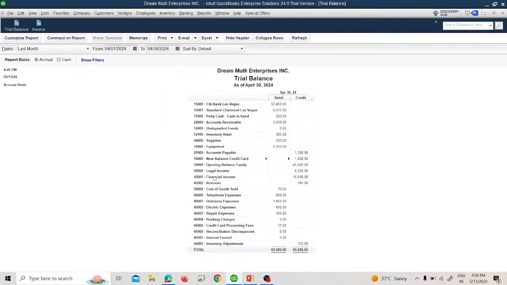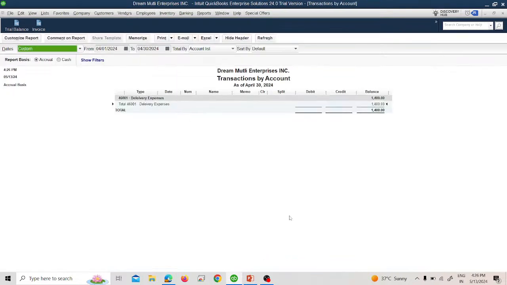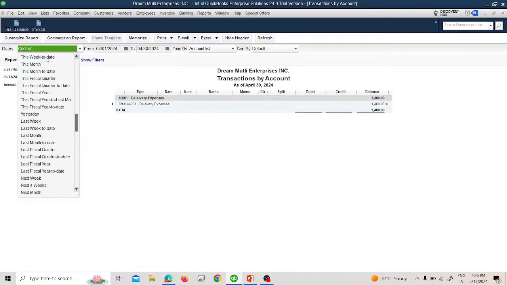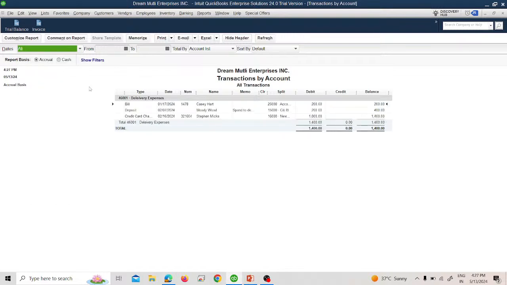Now you will be able to see that the new balance credit card option comes up on the credit side, and the delivery expenses increased by 1000, payment 1000 as well. You can see there is a debit balance of 1000, and a credit balance when we paid Mix. So this is how it is recorded.